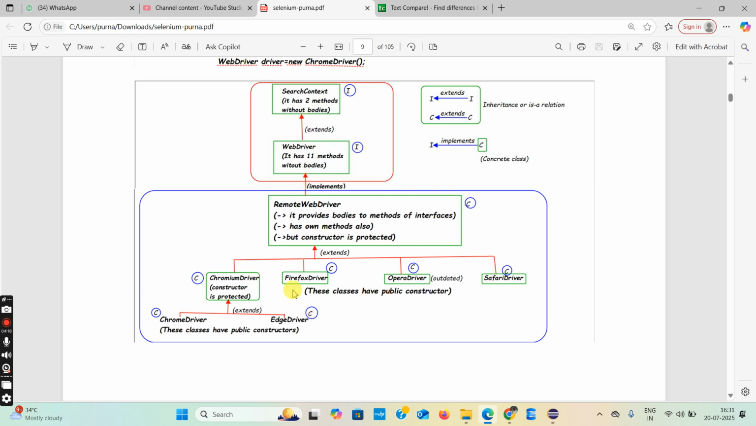So what is the parent of RemoteWebDriver? The parent of RemoteWebDriver is WebDriver. RemoteWebDriver is a class, the child, and WebDriver is the parent. In between ChromiumDriver and RemoteWebDriver, ChromiumDriver is the child and RemoteWebDriver is the parent. It is the same for ChromiumDriver and EdgeDriver also.